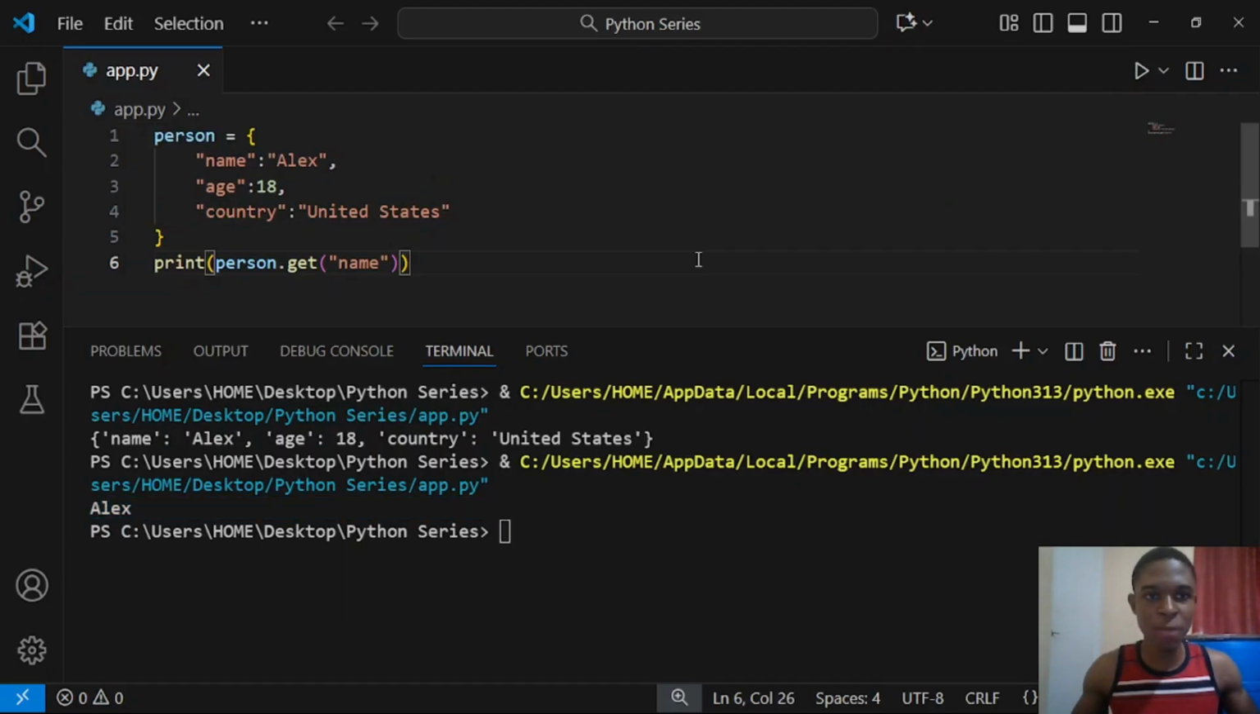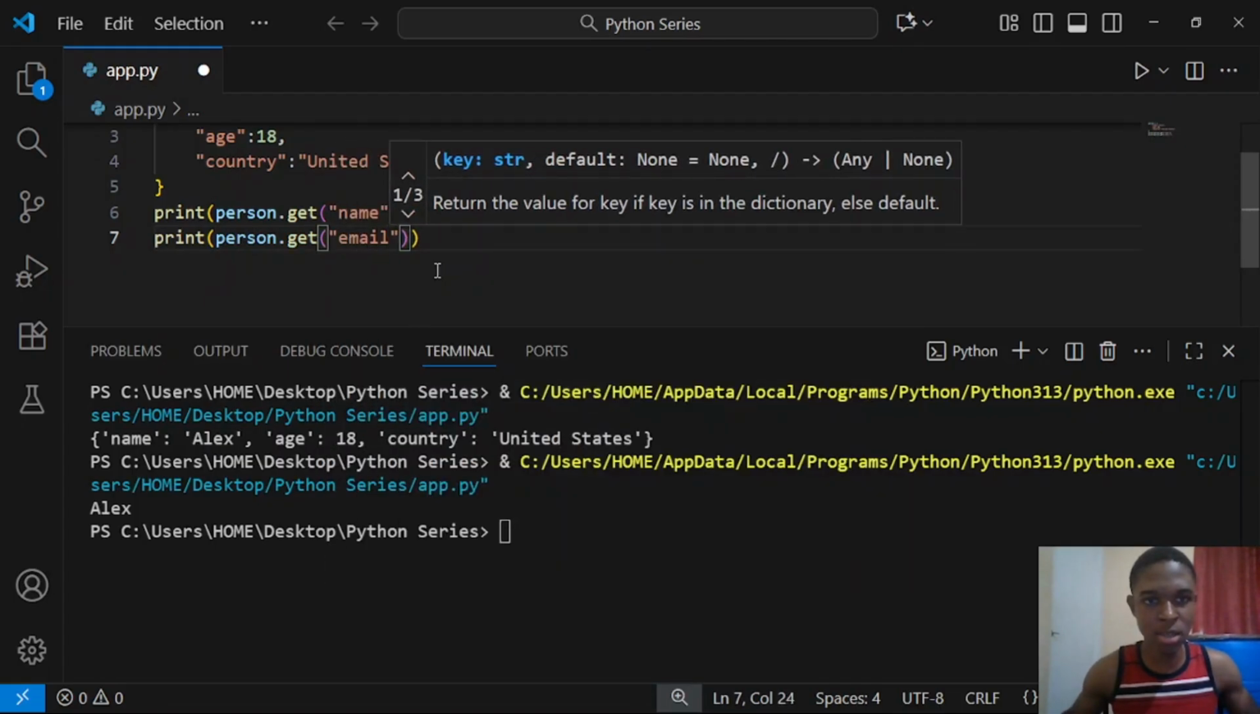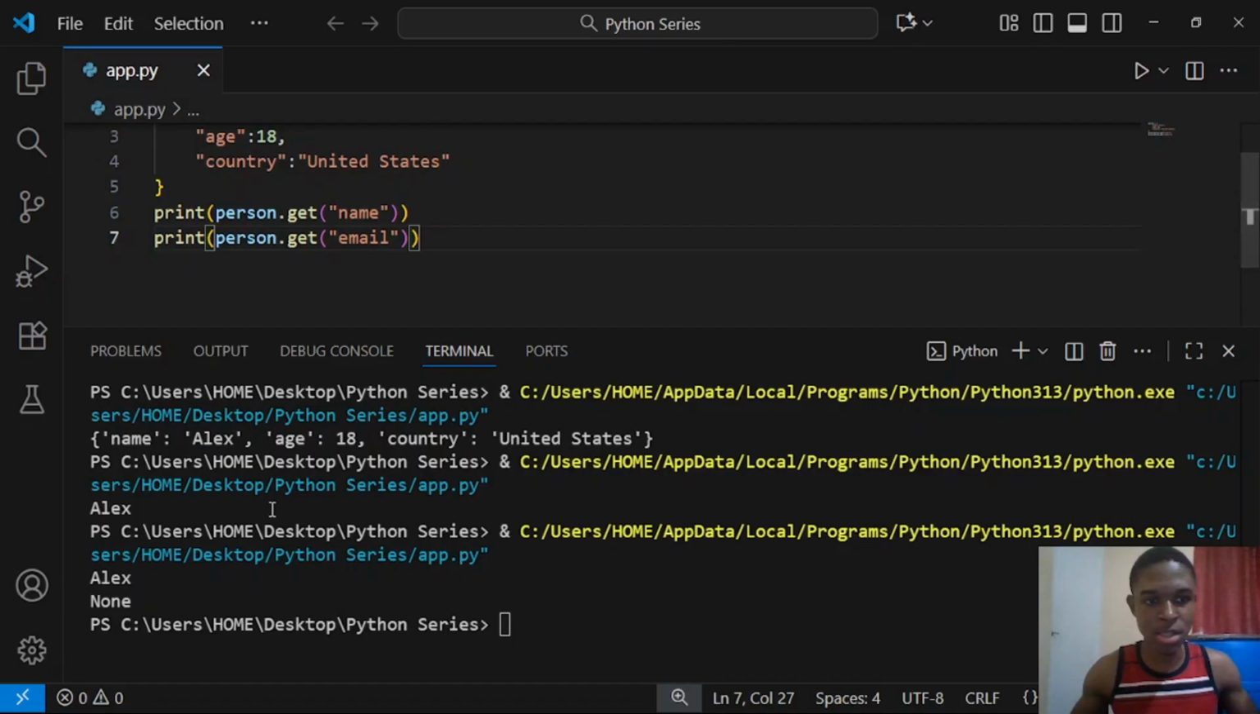Now guys, what if we wanted to retrieve a value from a key that doesn't exist? Let's say we did print person.get, let's say email, and if we save our code, let's see what happens. You see we get a None object, which is a null value, which means that particular key doesn't exist.